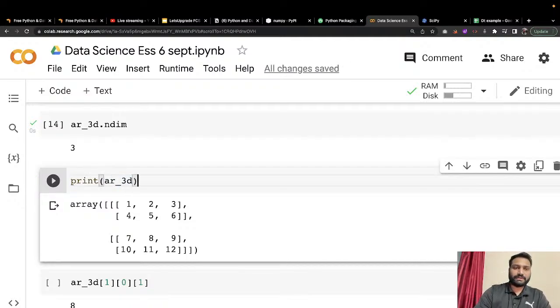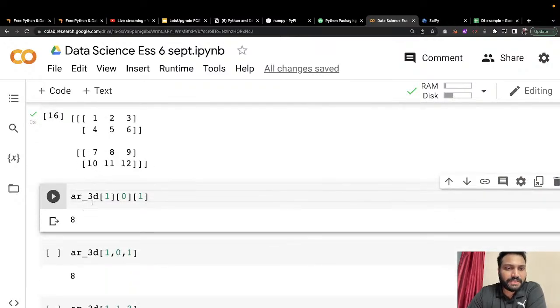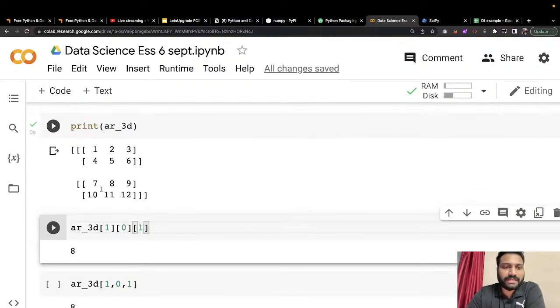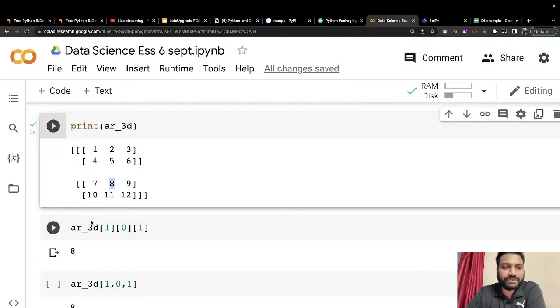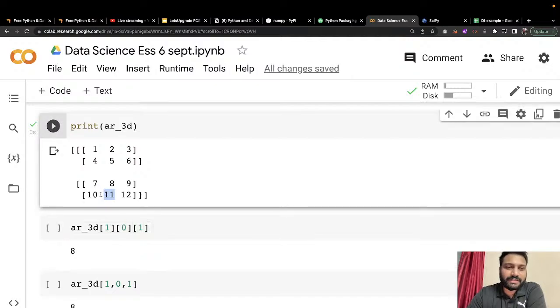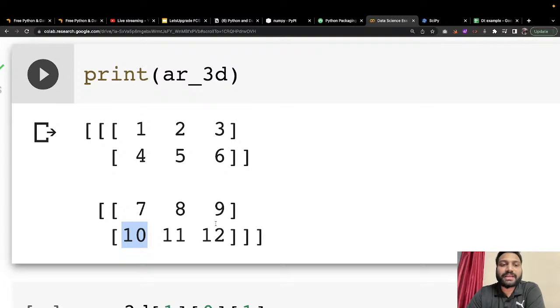Print ar3d. This is the variable name. So now see, in this ar3d, to get a specific element, you need to write down their address. How to get this particular item, that is 10? So please write it in the chat, every one of you.